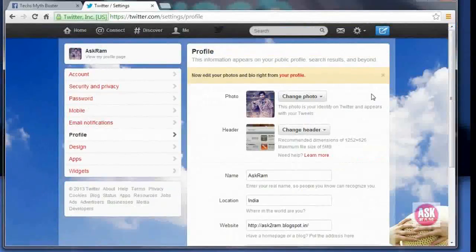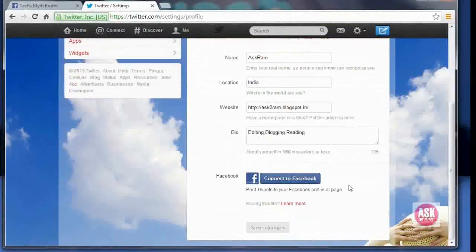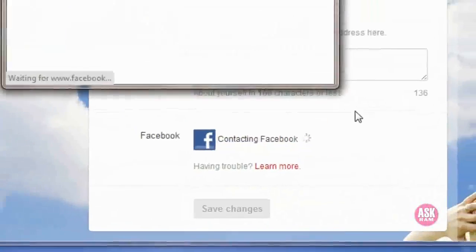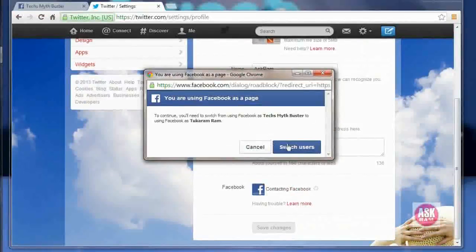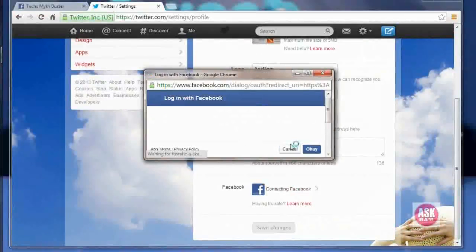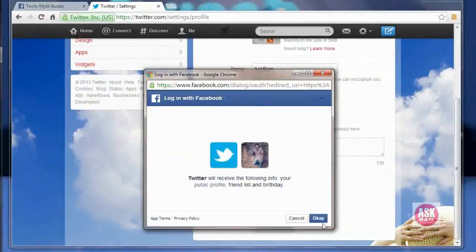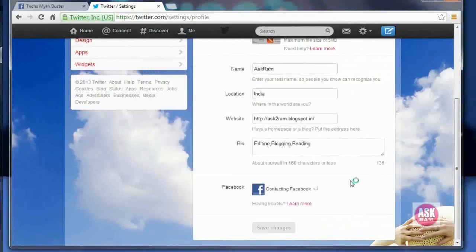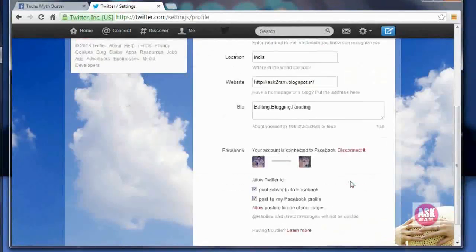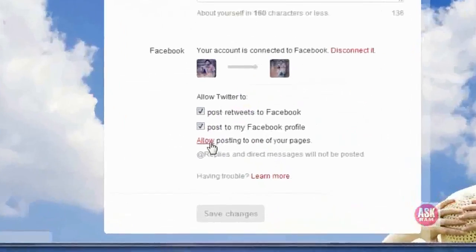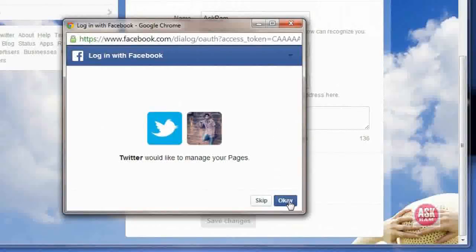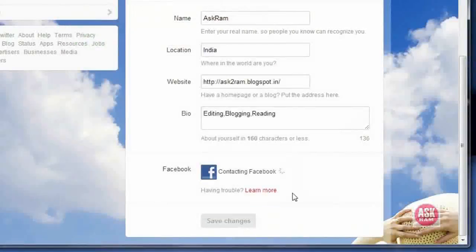Downside, connect to Facebook. Click on that, and one small window will pop up. These are notifications, no need to worry about this. Click on OK. So now your Twitter is connected to your Facebook fan page. Now click on allow fan page.